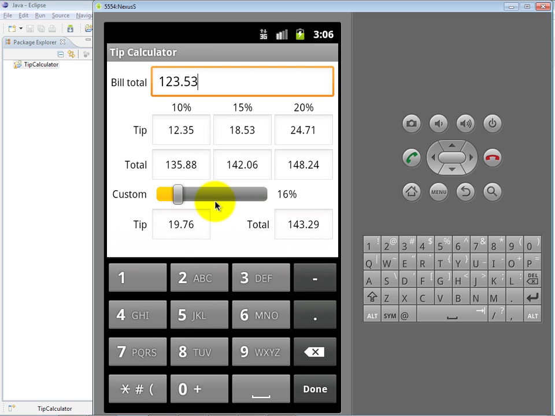So that's the tip calculator in action. In the next video, we're going to overview what's called a table layout, which is what we use to lay out the components that you see here, and then we're going to start getting into building the tip calculator's GUI.